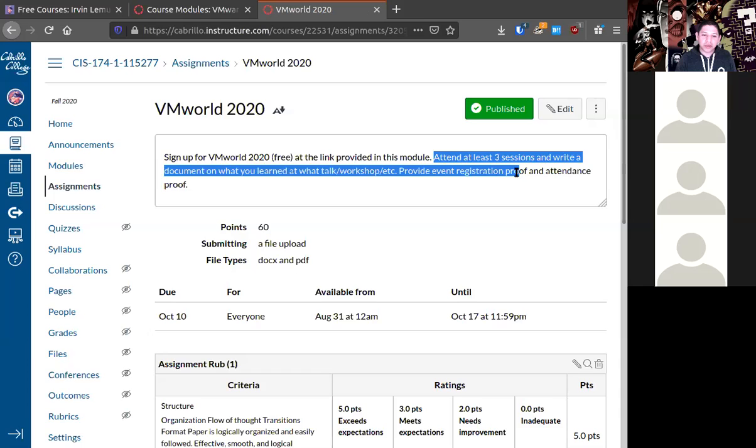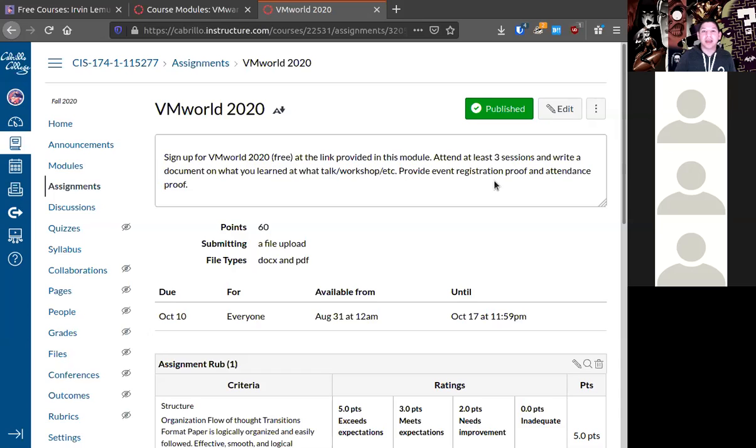Attend at least 3 sessions and write about what you learned. It doesn't have to be a long essay. Just talk about something that you learned.